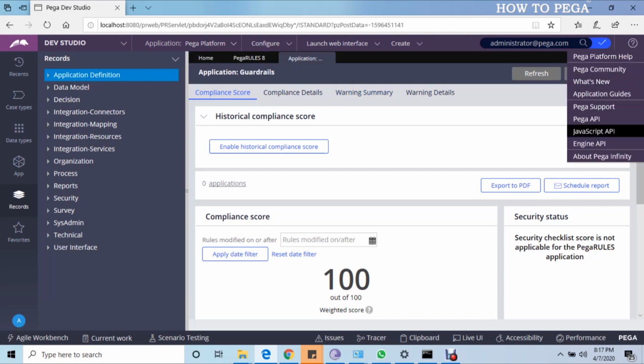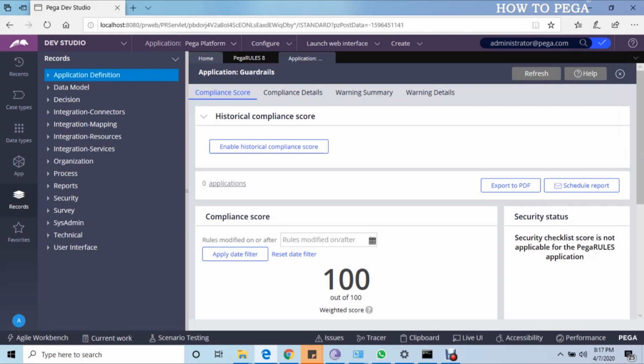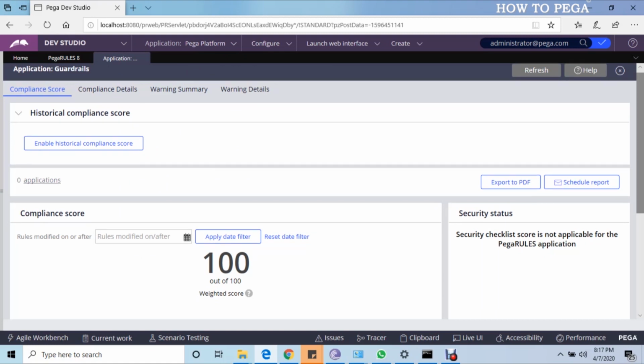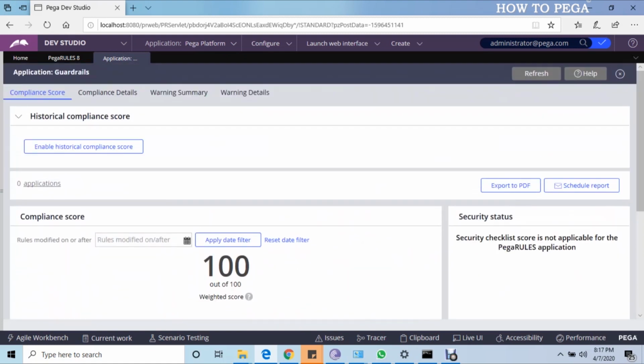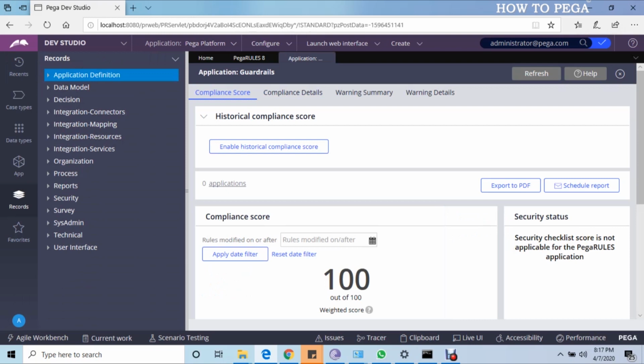So here you can see a white space. This space we call the developer area. Normally we develop all the logic in this area only. At the bottom you can see another menu to check the issues, tracer, clipboard, and the live UI, accessibility control, and performance. I will explain each and every option in detail in future videos when we do the development.